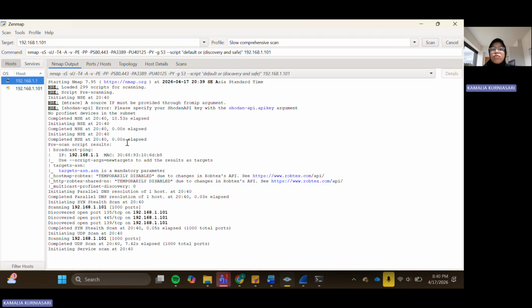Throughout this activity, it can be understood that Nmap is a powerful tool for network analysis, especially in identifying vulnerabilities and understanding the structure of a network. The slow comprehensive scan takes a lot of time to complete.